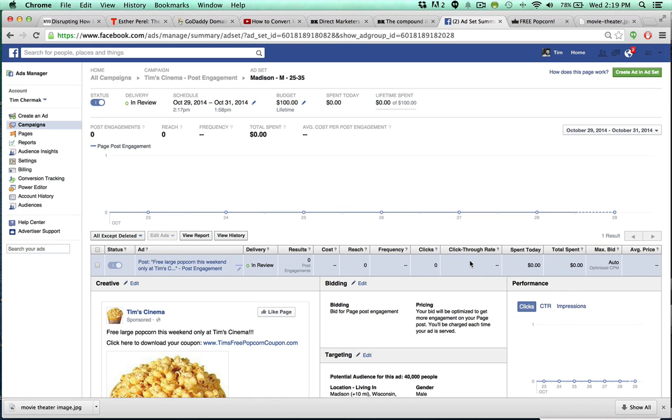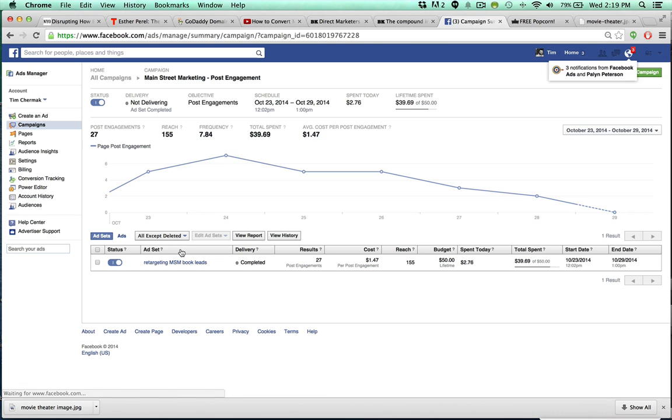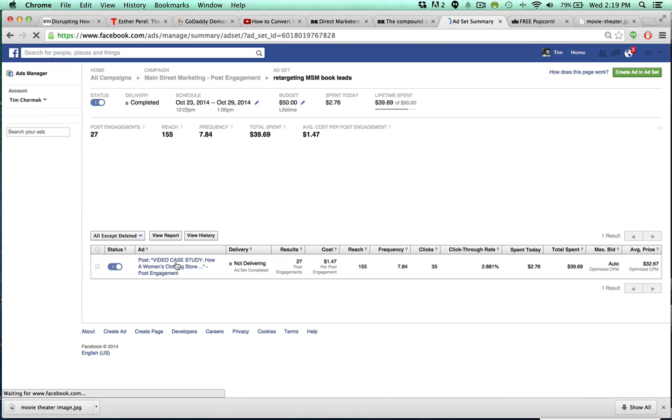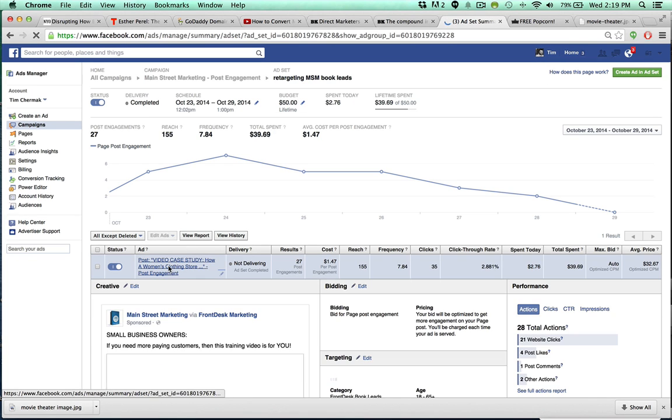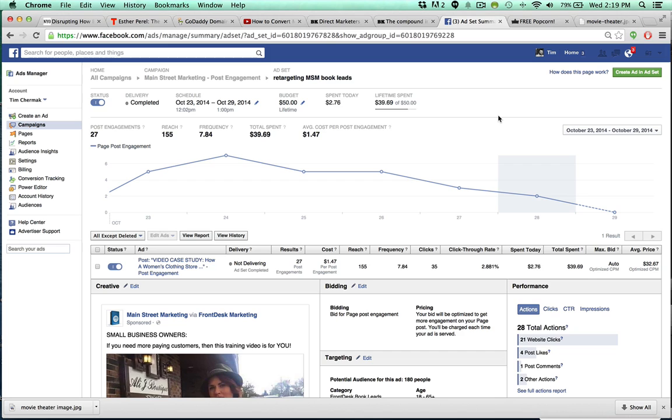So I'm going to take you to an ad that's running right now so I can give you an idea of what a real Facebook ad looks like in your Ads Manager. So I'll go back to campaigns here, and I'll show you an ad I'm running right now for Main Street Marketing. Cool. And again, I know if you've never used Facebook Ads Manager, you're probably intimidated and overwhelmed right now, and you're thinking, this is really confusing. I don't really understand this. But I just made this ad so I could quickly show you.